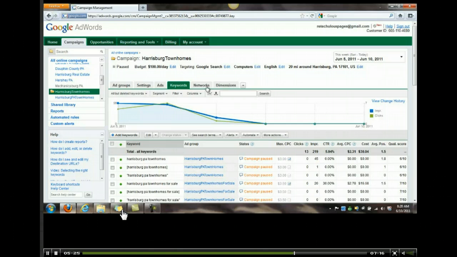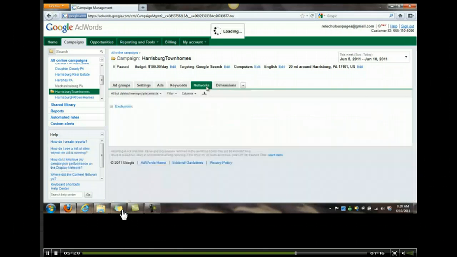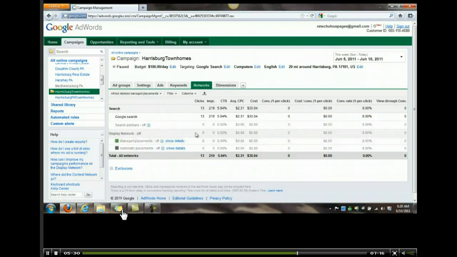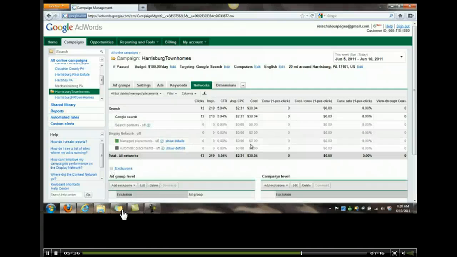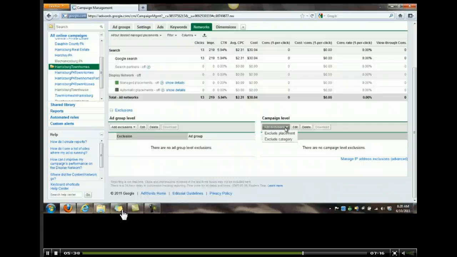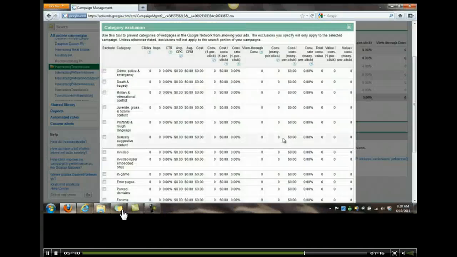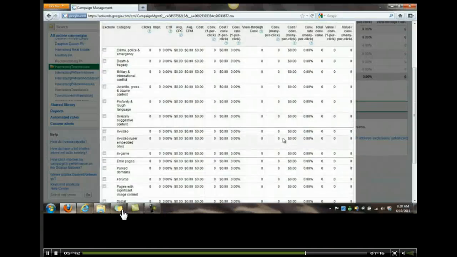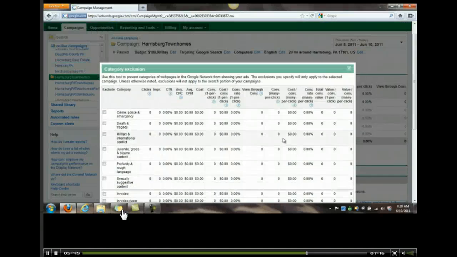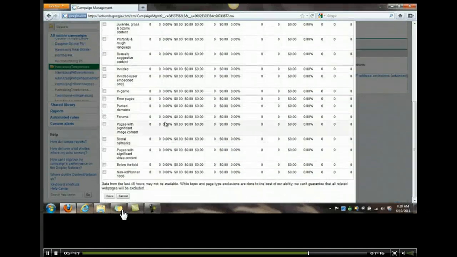Also, another recommendation, if you click on the Networks tab, and this is, again, where you'll see the results for your search partners in the Google search. You click the exclusions plus sign there, and add exclusions menu, and select exclude category. There is one section that you can turn off. This is all for the display network for the most part. But you can shut down parked domains.